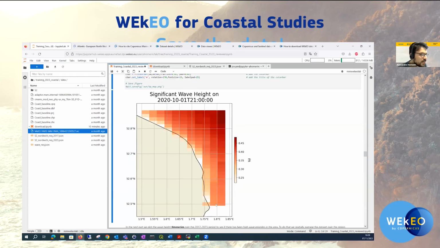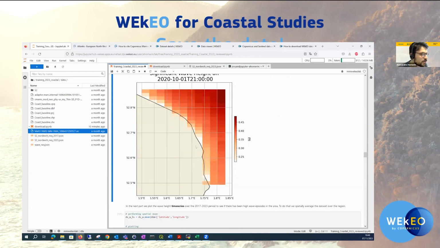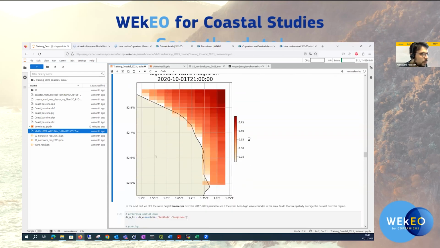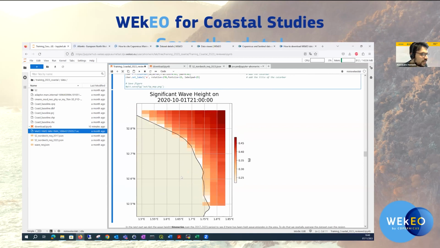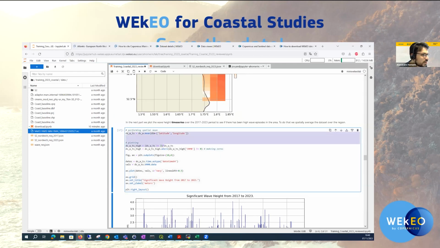So this is the area that we have restricted the dataset to using the slicing and according to the longitudes and latitudes, and this is what we get. And one last thing we're going to do is to see the evolution of the wave time series over the whole region over the last 6 years of data that we have selected in this training. So this is what we're going to do in this cell.